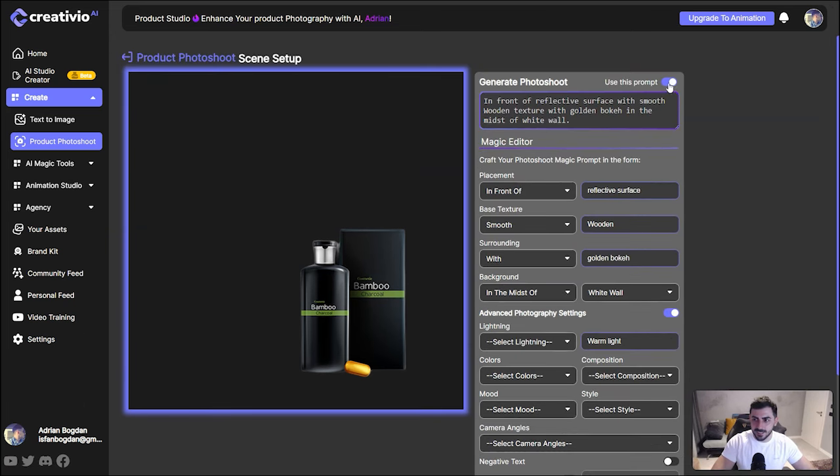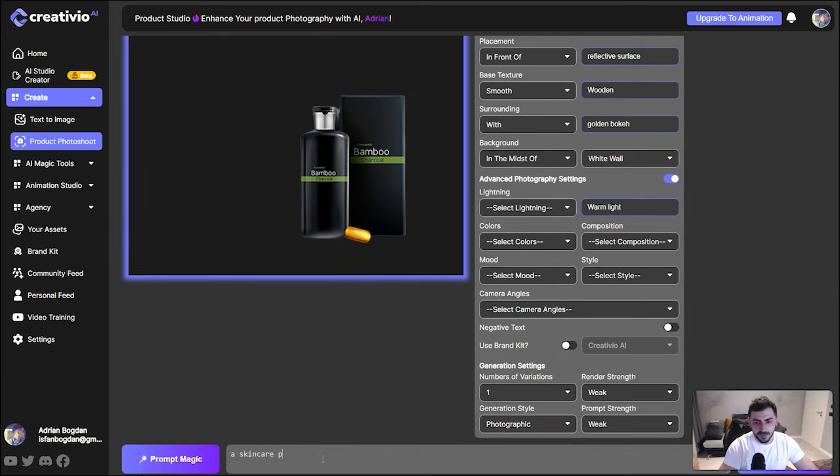Let's go ahead and deselect this option and simply type in: a skincare product standing on a charcoal countertop, surrounded by smoke and mist, next to towels and bamboo sticks, spa environment, cinematic lighting, epic commercial product photography. We can just type this in, and this is a good prompt you can start with.